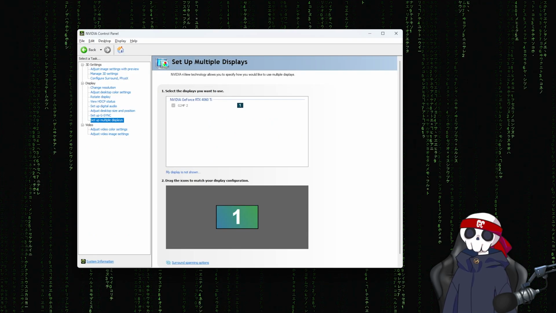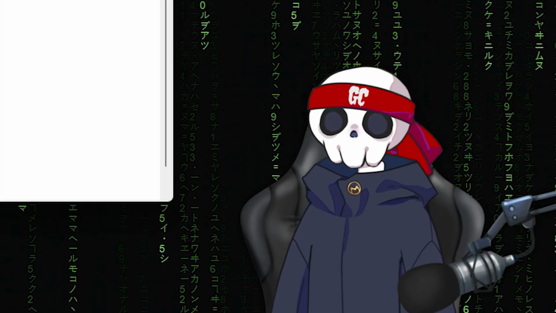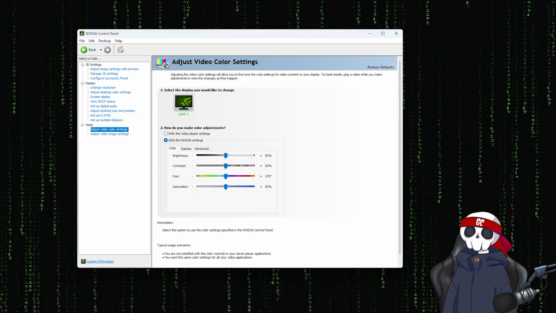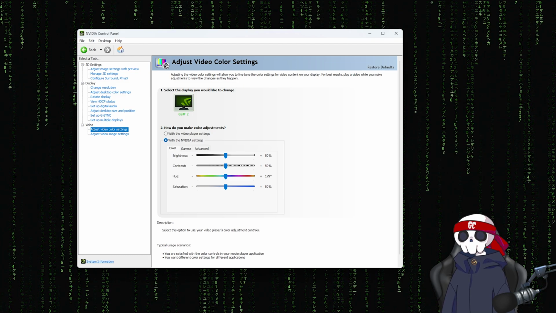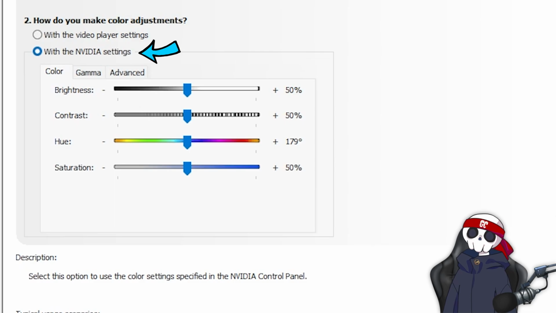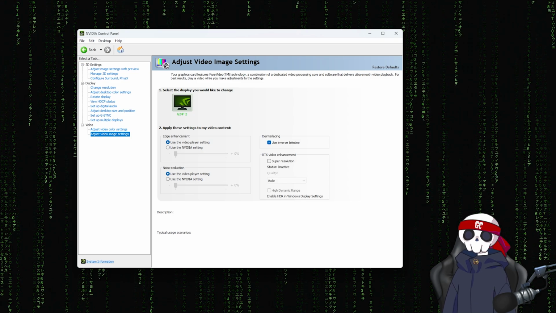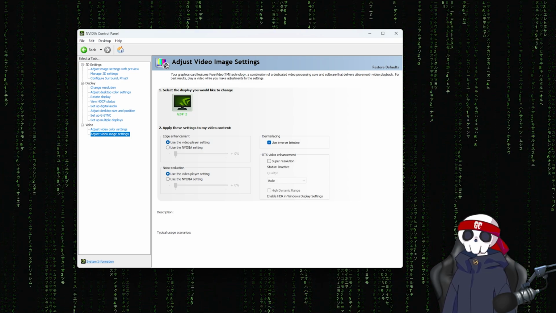Then we have settings for multiple displays which you can manage if you have multiple displays, which I don't think you'd have. But anyway, moving on to adjust video color settings. Under video category, select your display, then select with Nvidia settings, then go to advanced and select full dynamic range and hit apply. Then you don't have to do anything in adjust video image settings, default is best.